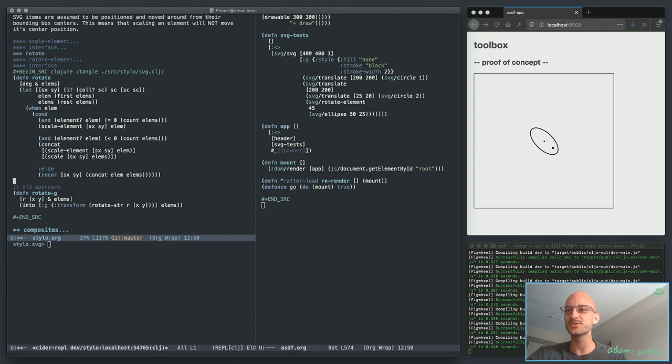Functionalworks.hub.com. Clojure jobs. Thanks, Biz. I'll do a little copy paste work on this here. Bookmark that.